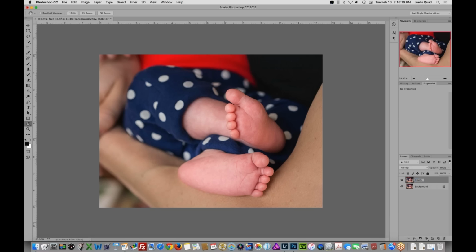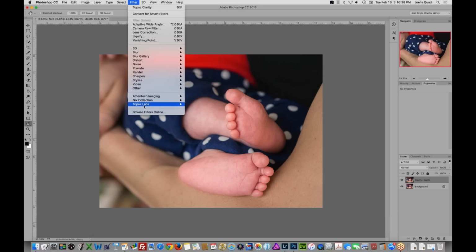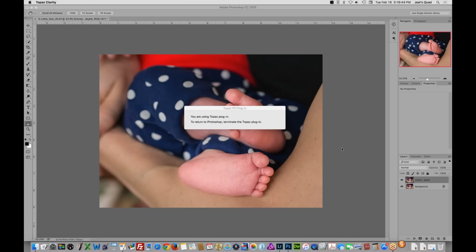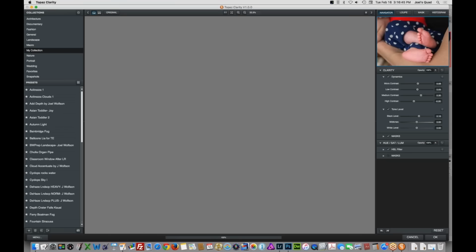So what I'm doing here is going into clarity, and my main purpose, and I'm going to just write that in, is to add a sense of depth, and we'll do a little bit more in there too, and I'll show you momentarily. So now with that layer selected down here in the lower right, I'm going to go up to the filter menu at the top of the screen here, scroll down to Topaz Labs, and scroll down to Clarity, and that will bring me into the Clarity plugin.